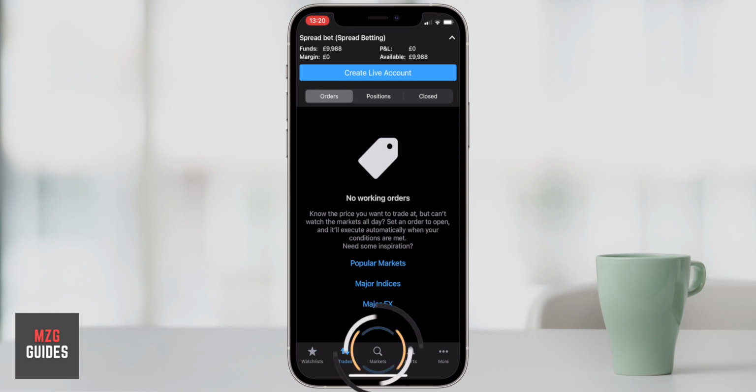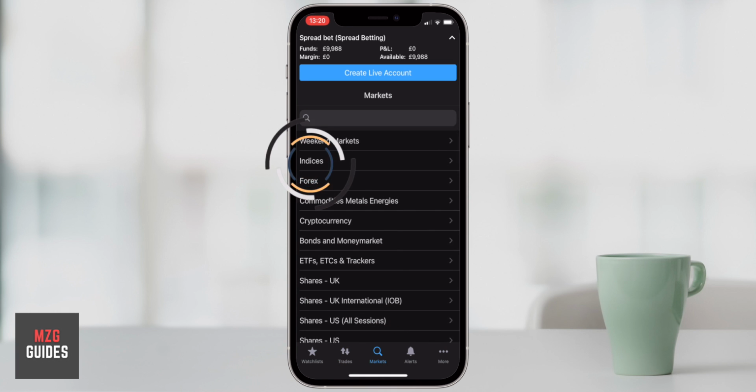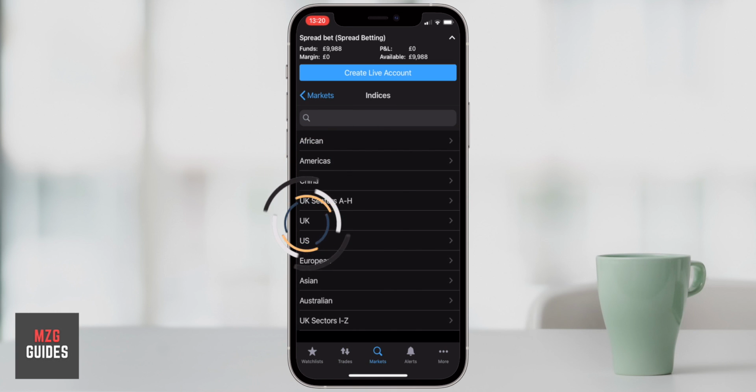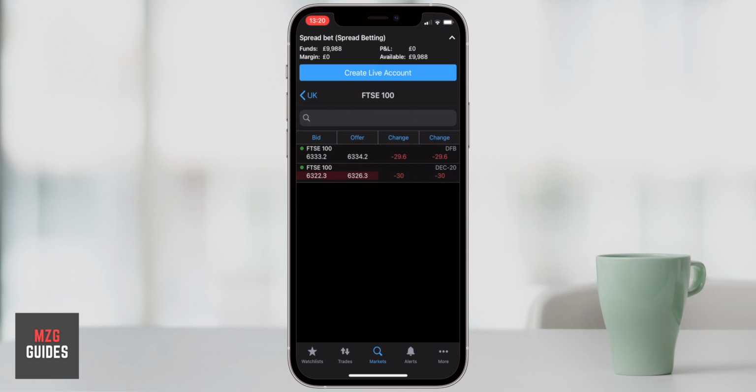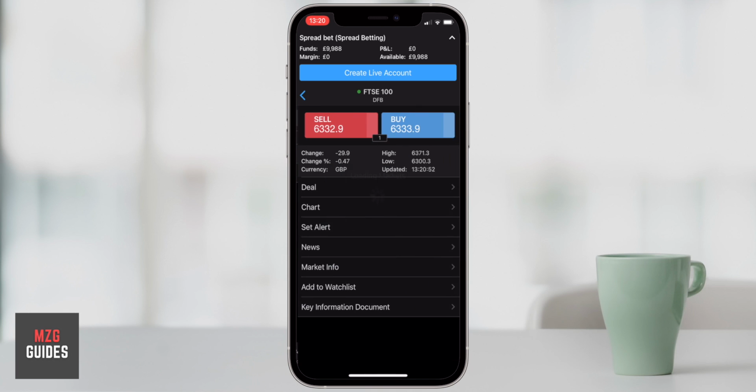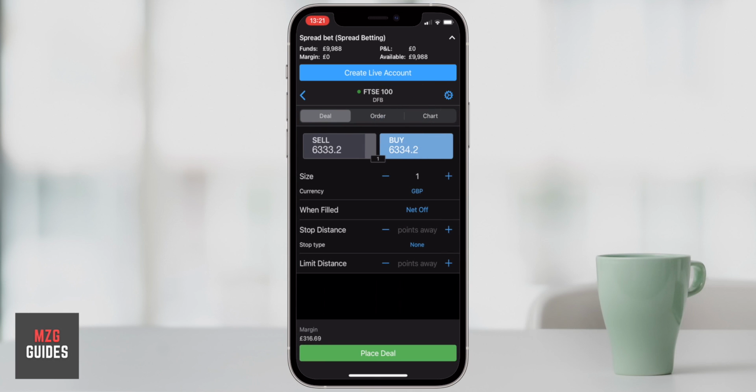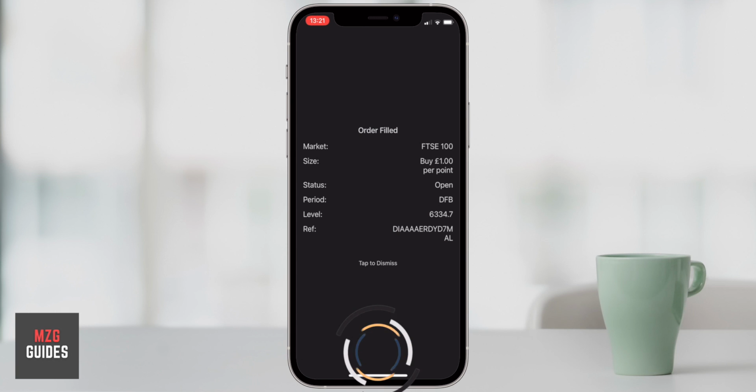Let's go through and trade at market though. So markets and indices, and then UK indices, and we'll go back to the FTSE 100 to trade this. We're gonna trade the daily funded bet, not the DEC 20. Then I'm just going to very quickly press the buy button like this. £1 per point is fine for me. I'm not going to enter a limit price because I'm in the deal screen and I want to trade at market. I don't want a stop and I don't want a limit. I'm just going to open up the trade, place deal, and that has been executed for us.